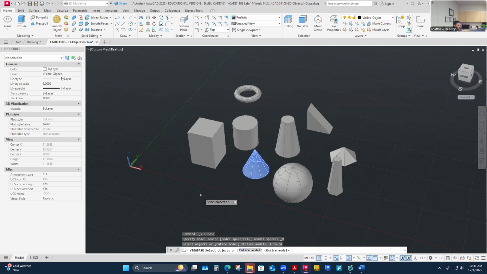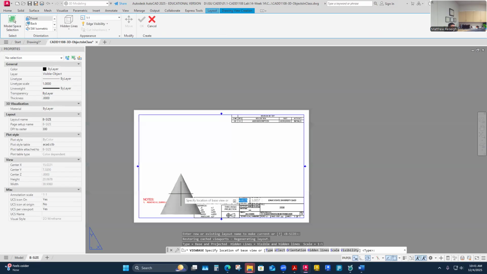Because what you should be able to do is select that like I've done. I've selected one object and then I hit enter. And then my next command says, enter a new or existing layout name to make it. So it gives me the option to pick which layout I'm going to go to. It's defaulting to the only one I have, which is my B size layout. So I just hit enter, and then it takes me to that layout, and I have my object here, and then I can place it.